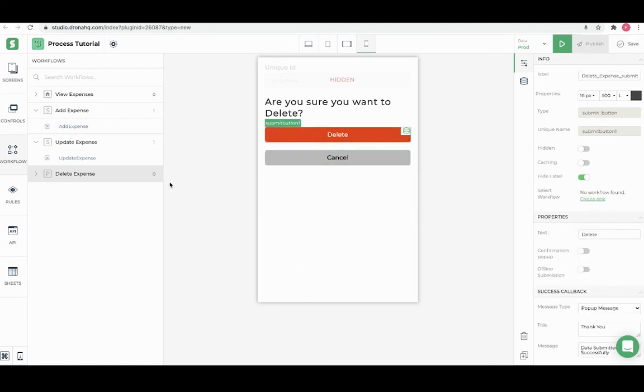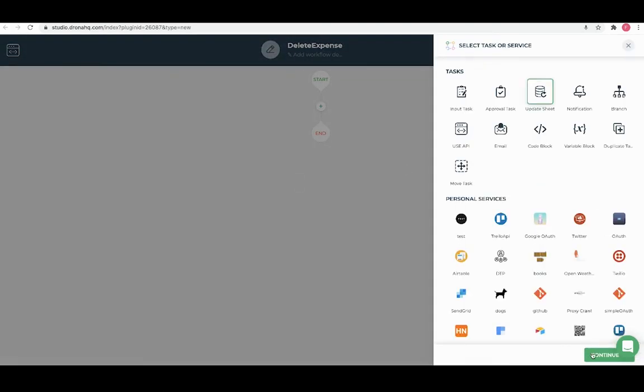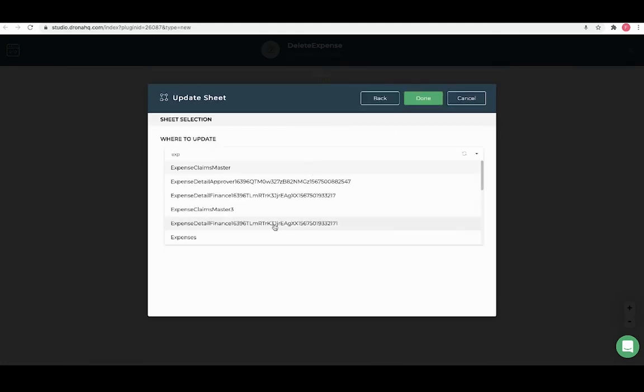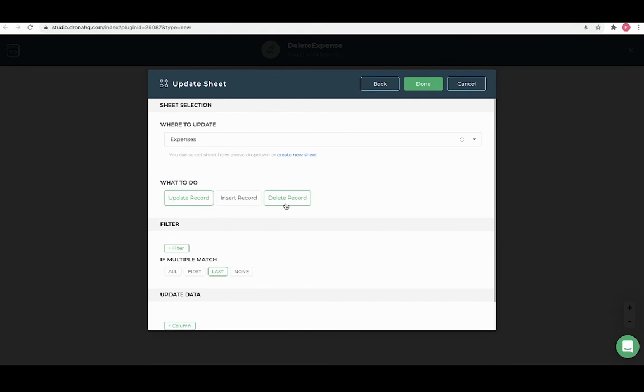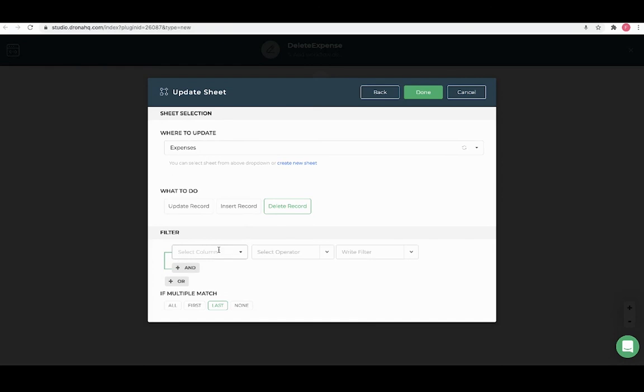And for deleting we will have a Delete Expense workflow. Let's open this workflow and select Update Sheet Task and give a Delete Expense task name. Here, we will select the Delete Record option. Below options are similar to the ones we discussed for the Update Record type. Let's add the unique_ID column and the equal to operator to filter. For filter value we will give the unique name of the unique ID control which is unique ID 1.